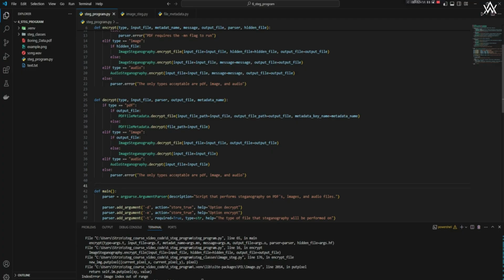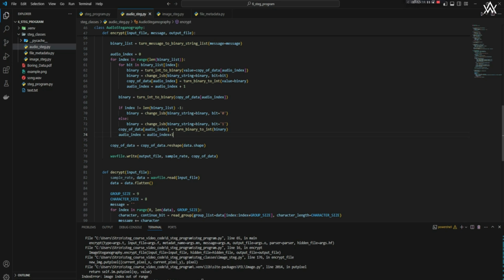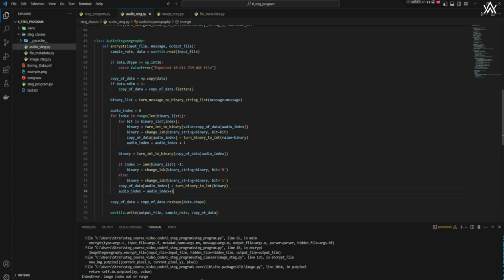In this one, we are going to be finishing up our Python script by adding in the ability to encrypt a file into the audio section. So without further ado, let's go check out our audio class. So let's go to audio steg and let's see what we need to change. Just like how images were, this is also going to be extremely easy.